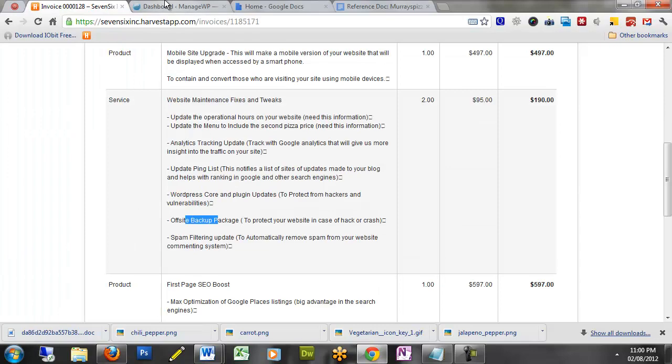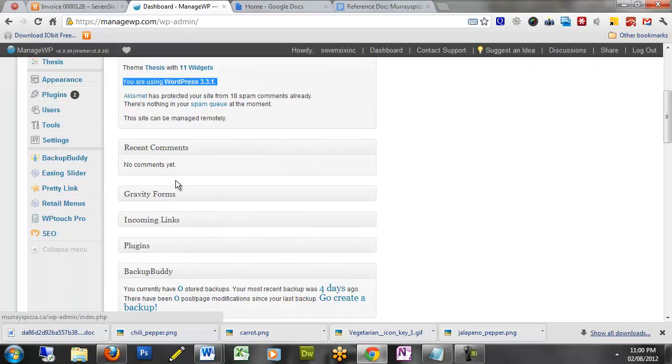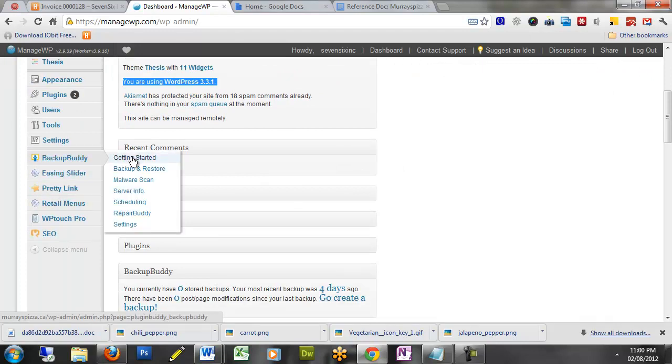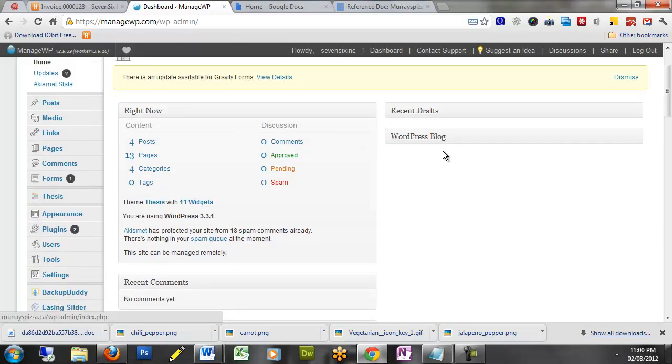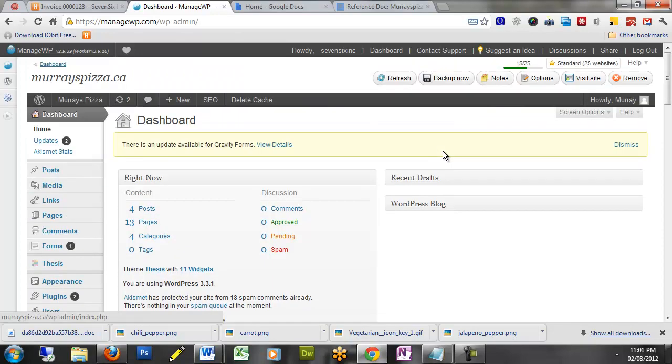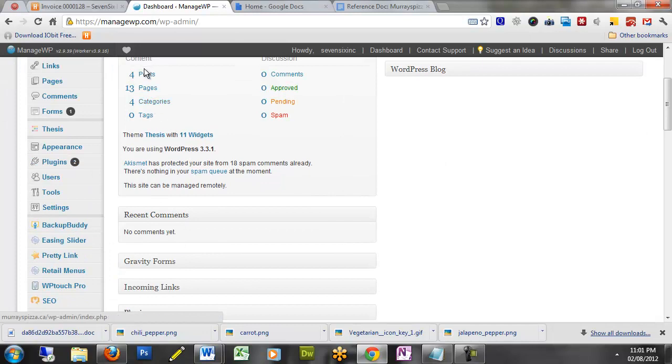Also, offsite backup package. This is very important. I'm now including this with my hosting account, but I want to update you to this too. What it does is it takes your whole website and backs it up to a remote server that my company has access to. So in the unlikely case of your site getting hacked or it going down or a transfer, we have it all backed up so that we can easily restore it within the day.